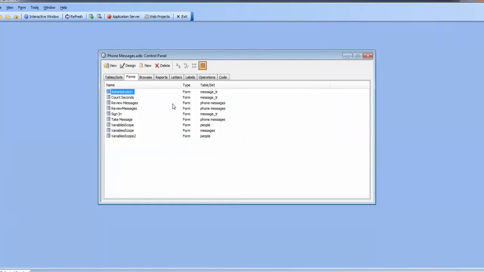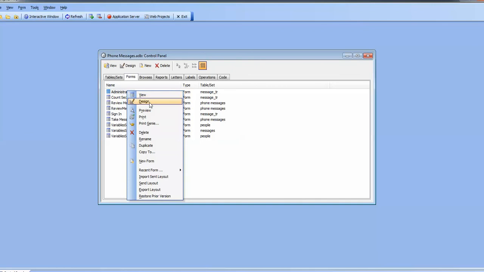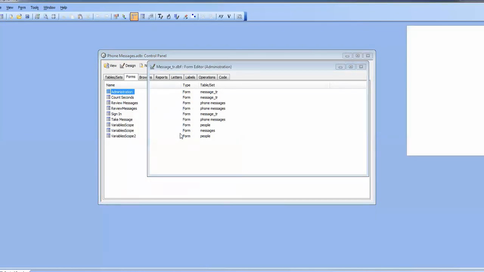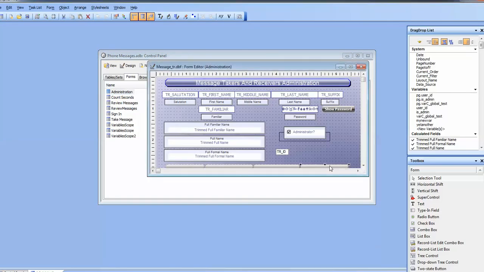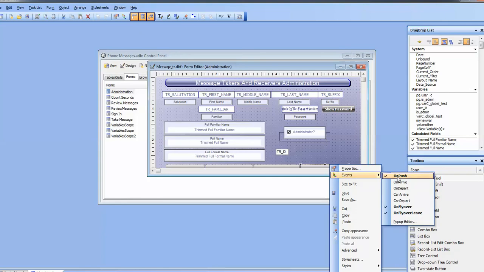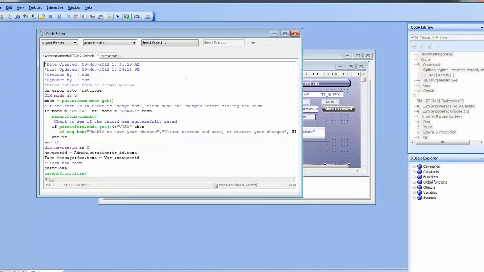So we have to go to our control panel. First, we're going to look at our administration form. Go to design, and let's look at our on exit button so that we can see that on error event tracking. Okay, the first line of my code is on error go to just close. The reason I put that there is I want to wrap all of my code within the error trapping routine. So if there's any errors in here, it'll branch down to this label, just close, and then pick up the next step in the code routine.